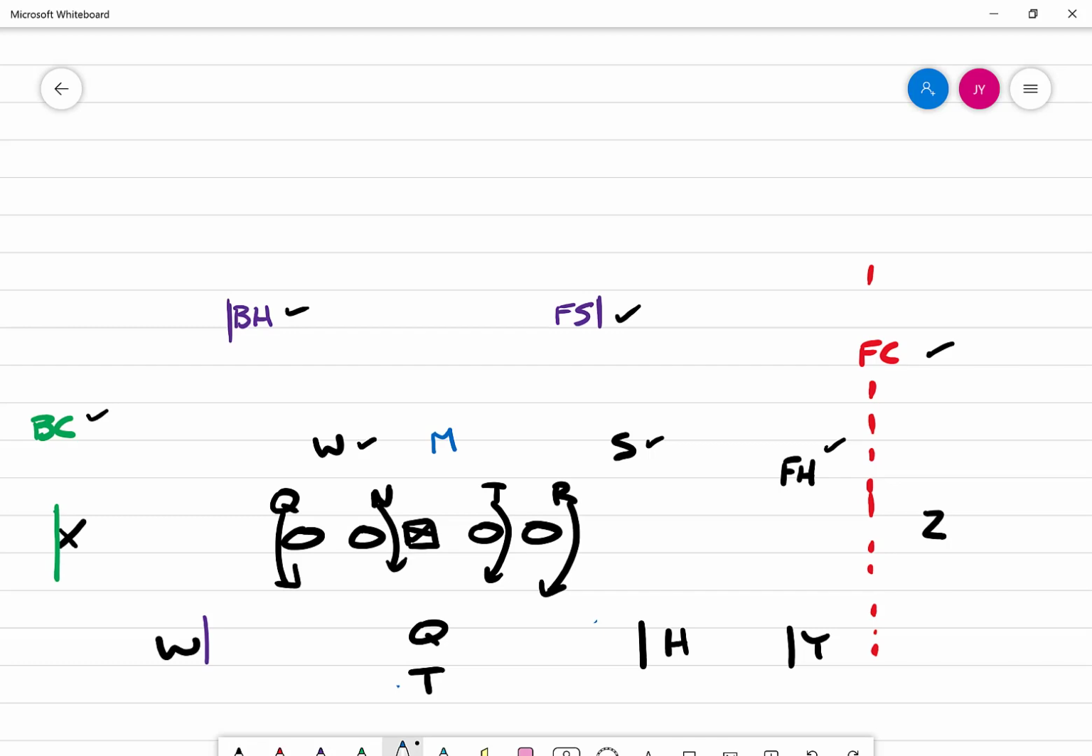So the first basic version of cover four I want to look at is a basic cover four where we're going to have our boundary corner, our boundary halfback, and I'll get to the colors in a sec.